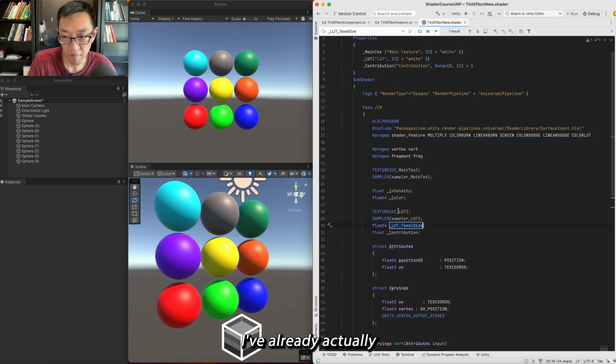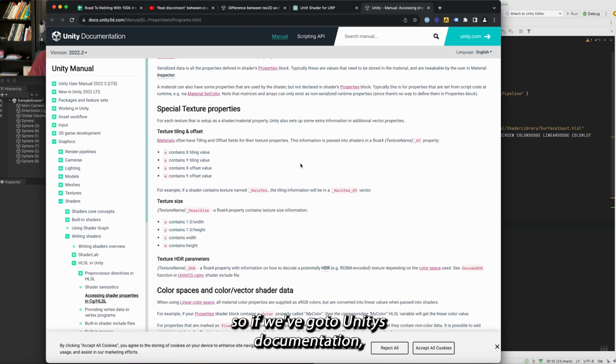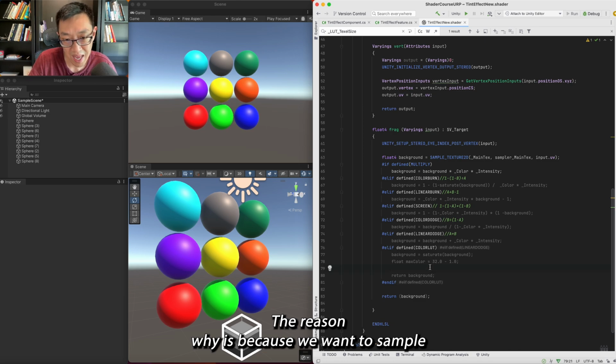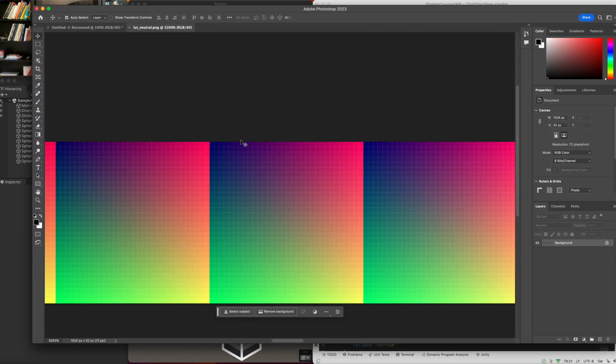As you can see up here, I've already set up the lookup table in terms of the texture 2D, the sampler, as well as this texel size. If we go to Unity's documentation, as you can see here, if we put a texture name underscore texel size, we get this information. What we want is the Z and the W, the width and the height of this texture. The reason why is because we want to sample the midpoint of that pixel. What we want is the very midpoint of this.